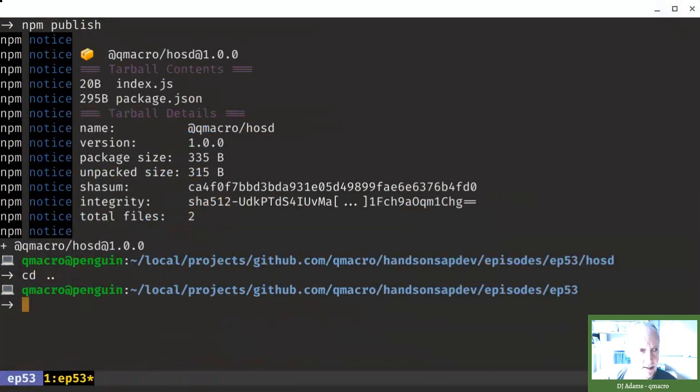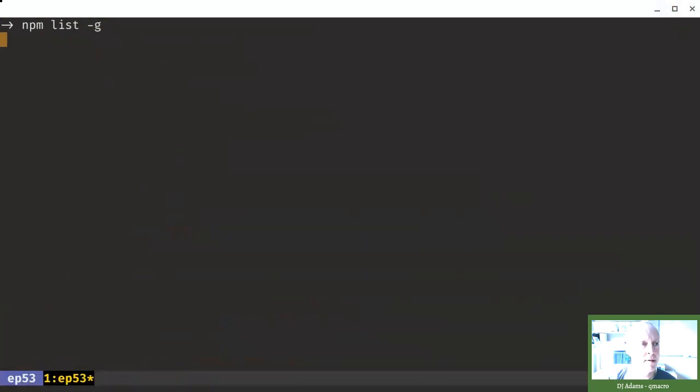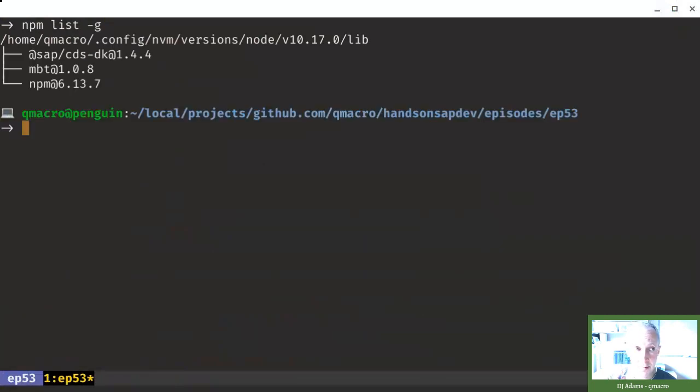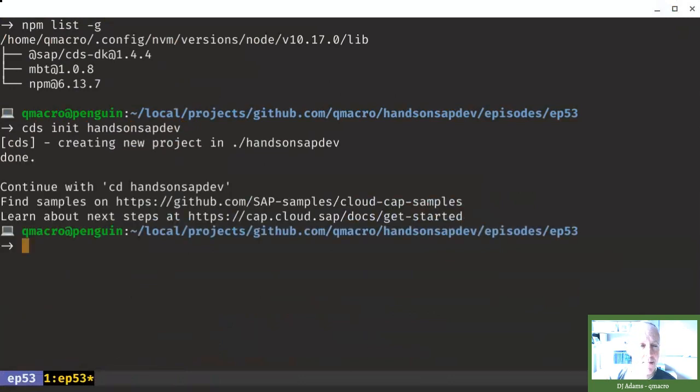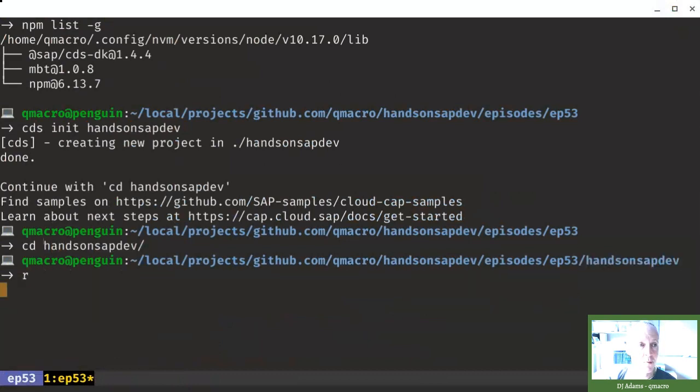I think I've got the CAP package here. This is at depth equals 0, by the way. When I do a list, I only want to see the top level. That's why I set depth equals 0 in my npm config, and I can see what the latest CDS-DK is. So I can set CDS init HandsOnSAPDev. Okay, and I won't add any HANA yet or any MTA yet. Just do the simplest thing that could possibly work. Grow as you go, as the father of CAP says. So let's go into there and have a look at what we've got.